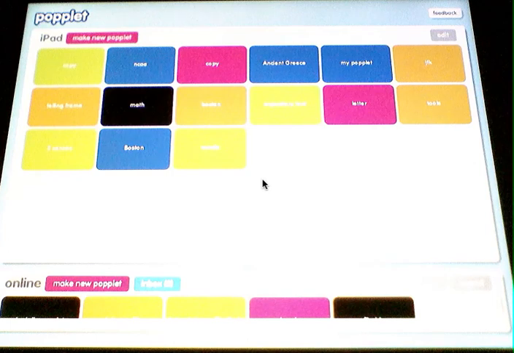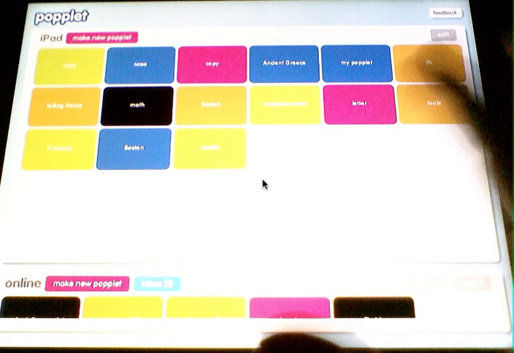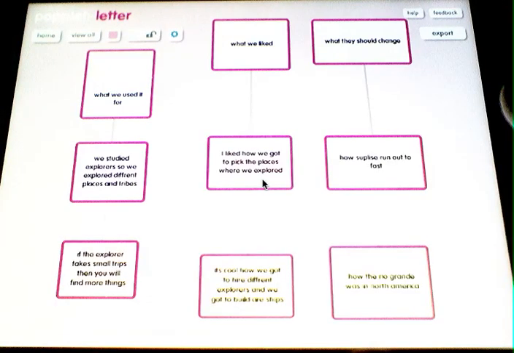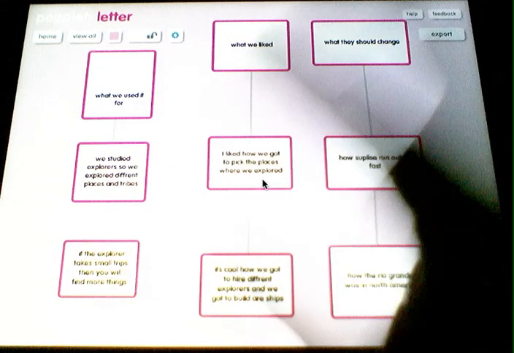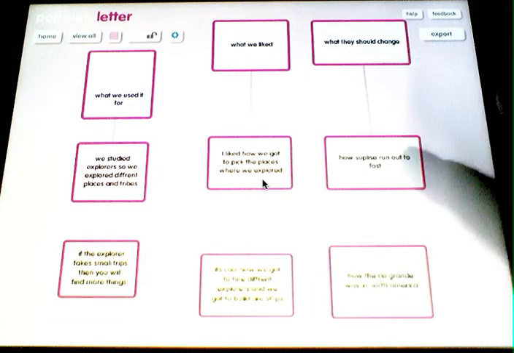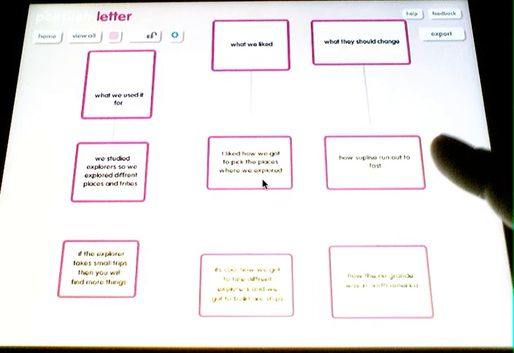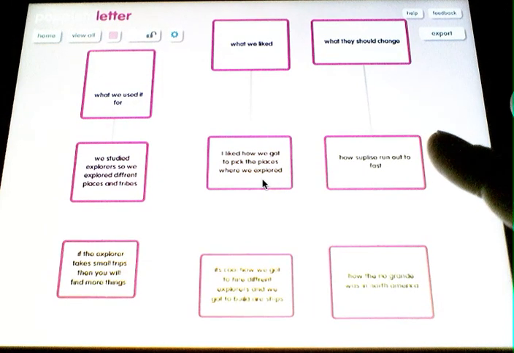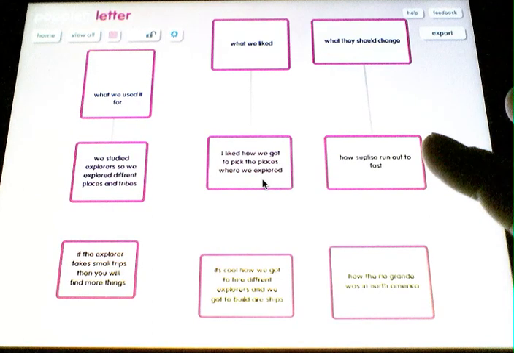To note, Popplet is really great to use with lots of writing programs that have different structures. So here's a place where I used Popplet as a brainstorming template. And these were categories that we were going to write in a letter. So we were working on kind of some expository text structure there of having different categories within a letter.